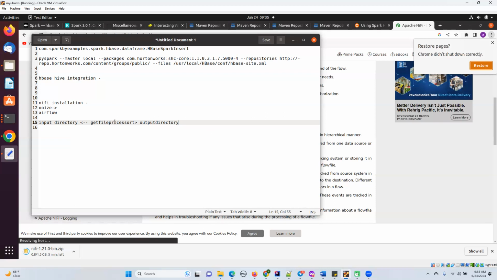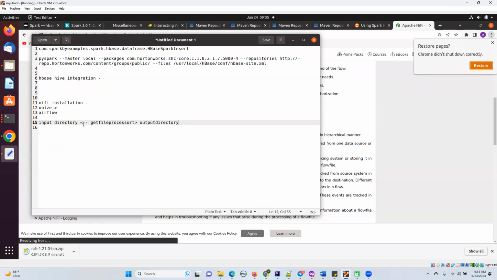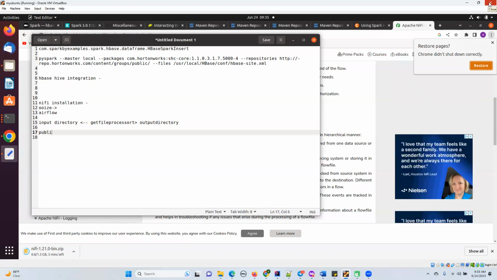Or any manipulation we are going to do, that will be processed. The input directory location it will find, see how many files there are, and read them. You will see that the file immediately disappears from the input directory and moves to the output directory. So the GetFile processor is just reading the entire file and then writing it to the output directory. Okay. Another processor is PublishKafka.